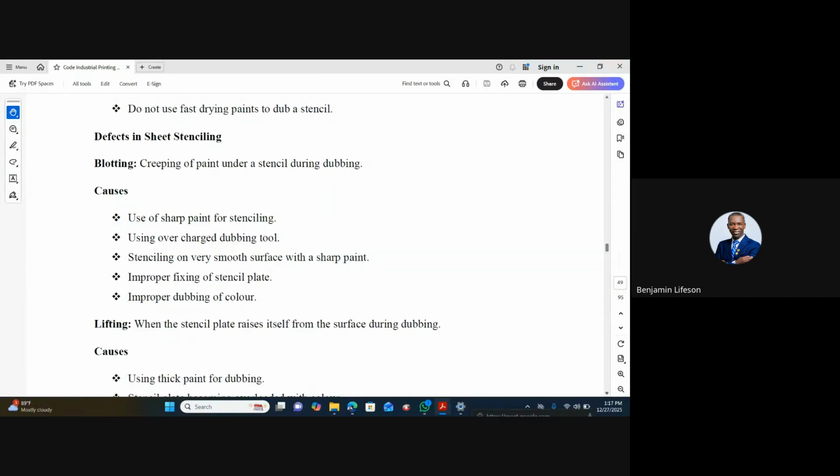Improper dabbing of the color. You are dabbing.